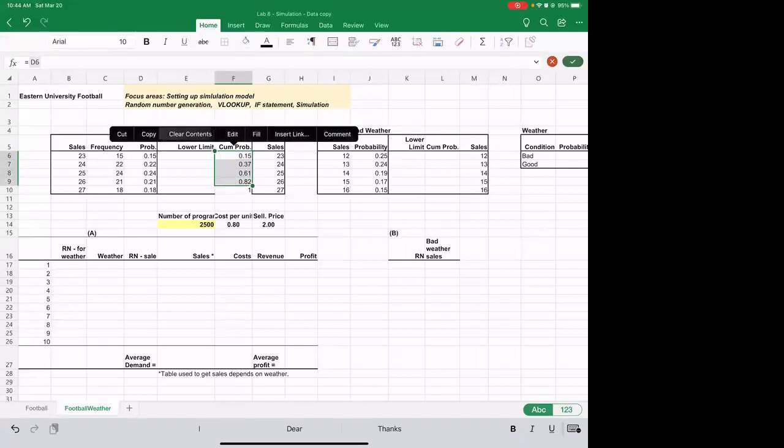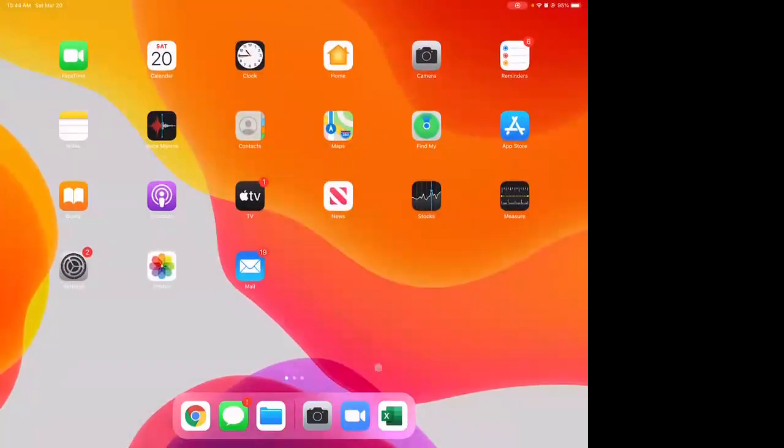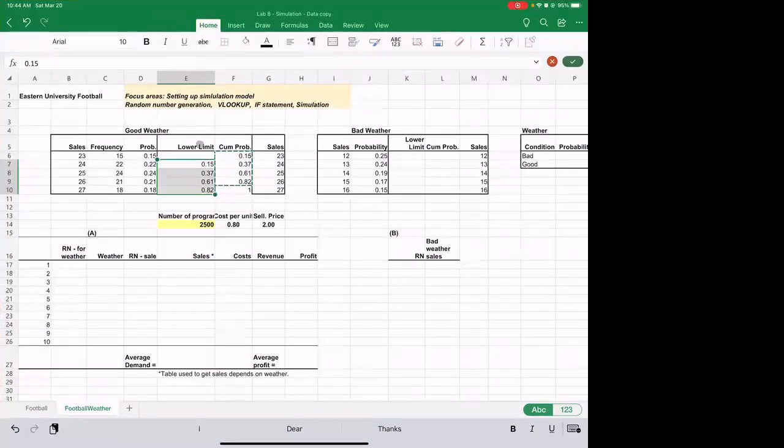So copy, and then paste special, just paste the value. By the way, I'm using an iPad Pro to do this demonstration, okay? Maybe the keyboard shortcut is different when you use a PC. So now add 0 here. Okay, so we completed this table. And similarly, this is for good weather. Now let's do the bad weather.